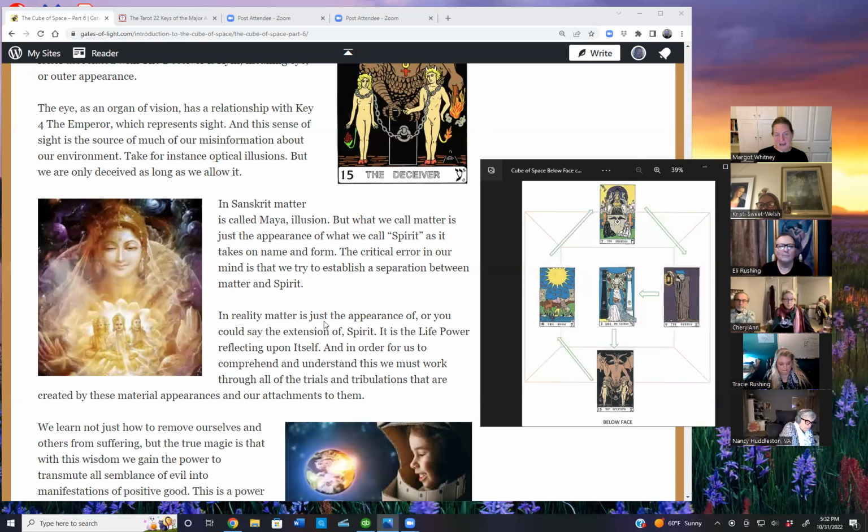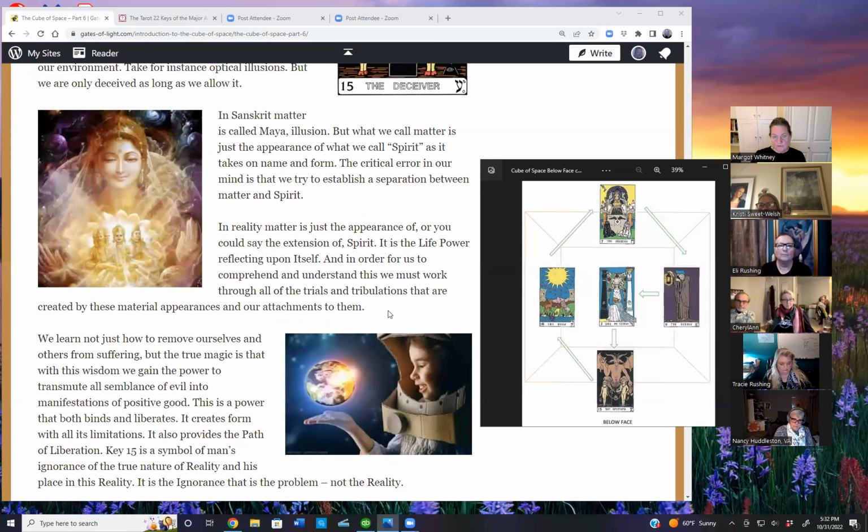In reality, matter is just the appearance of, or you could say the extension of, spirit. It is the life power reflecting upon itself. And in order for us to comprehend and understand this, we must work through all of the trials and tribulations that are created by these material appearances and our attachments to them. Sometimes that's a little chaotic, especially when we're really attached.